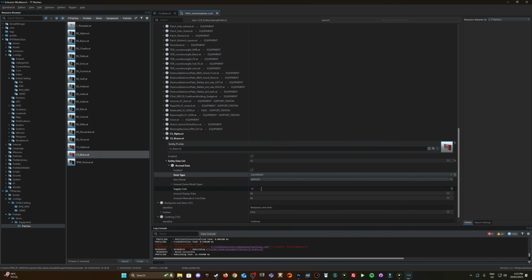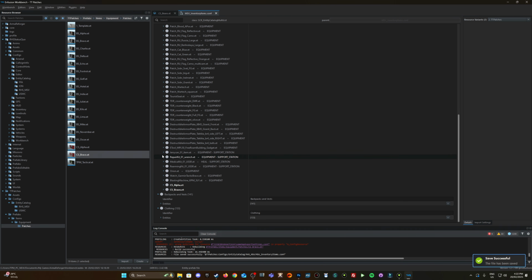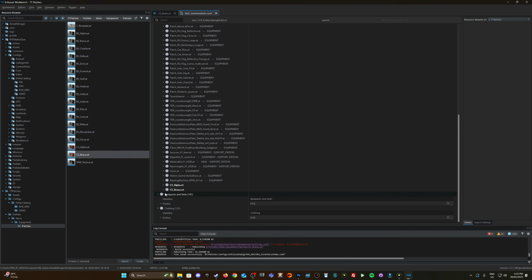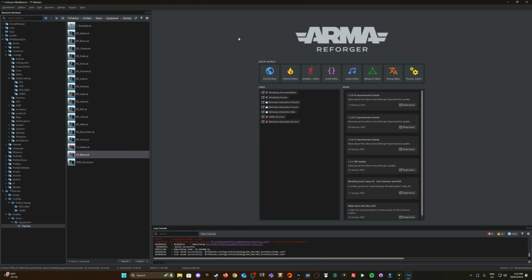There it is. I don't want it costing anything, so 0. Now I'm just going to hit Control S to save that. That will now be within my RHS AFRF arsenal at the very end of the equipment, but before the backpacks, theoretically, if I've done it all right. Okay, so let's just close these down.